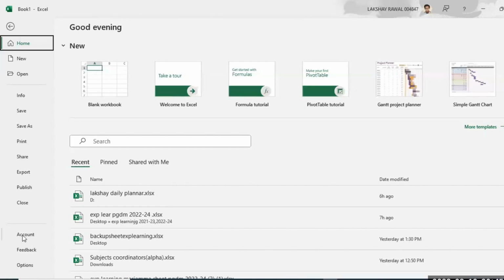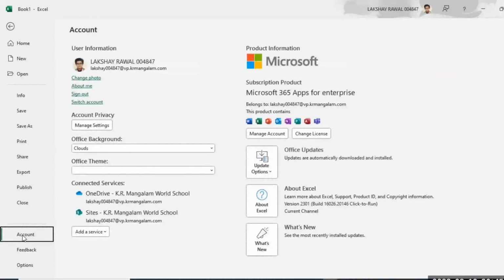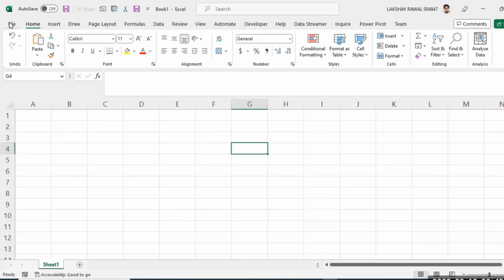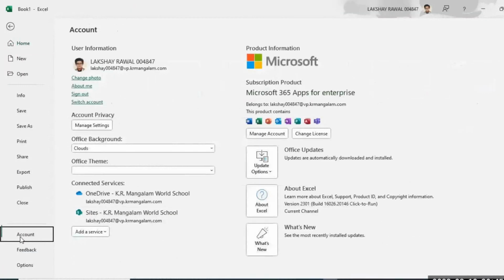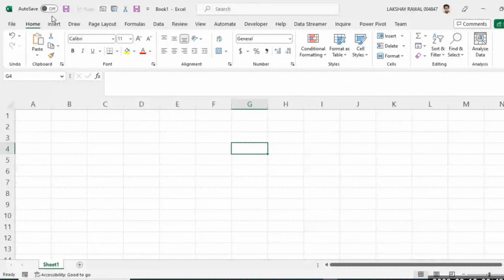if you have already installed Excel, please go to the File option and Account. It will show you which version you are currently using. If I talk about my version, look here, it is 365. Just check your version, if somebody asks you which version you have. 365 is the latest one.